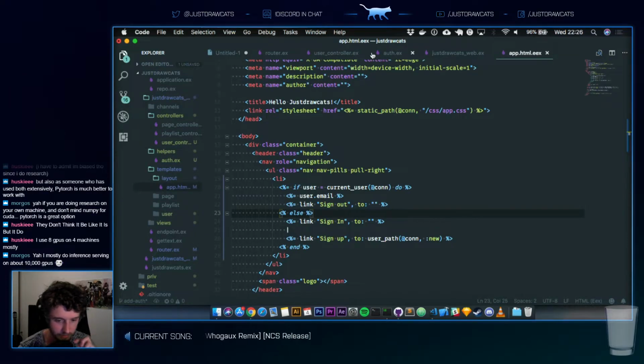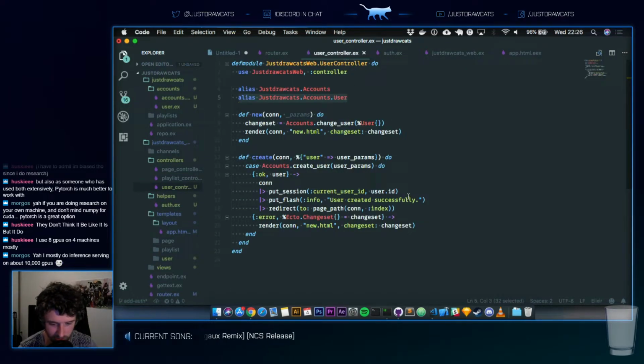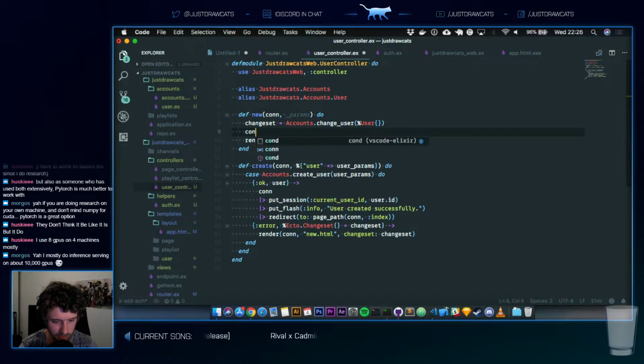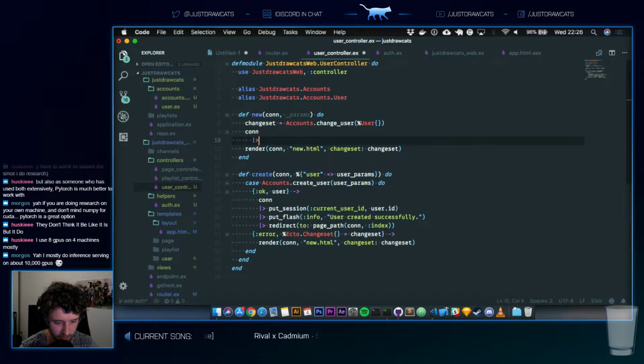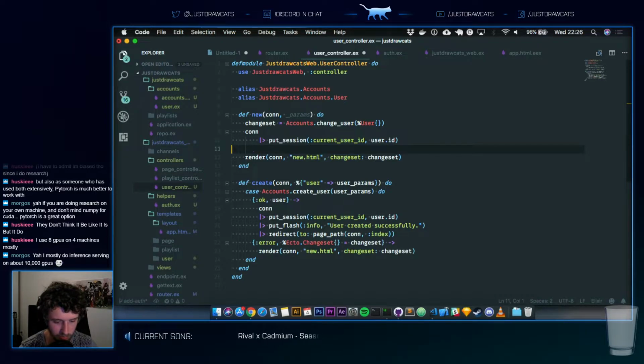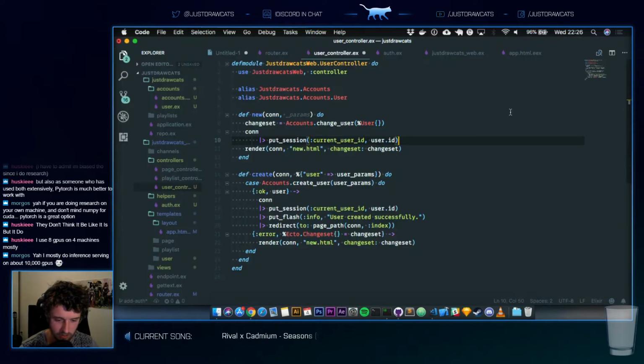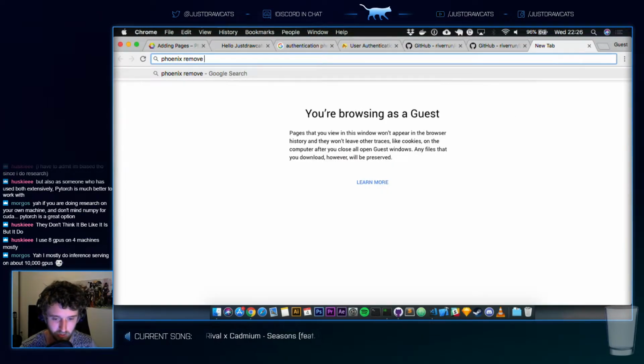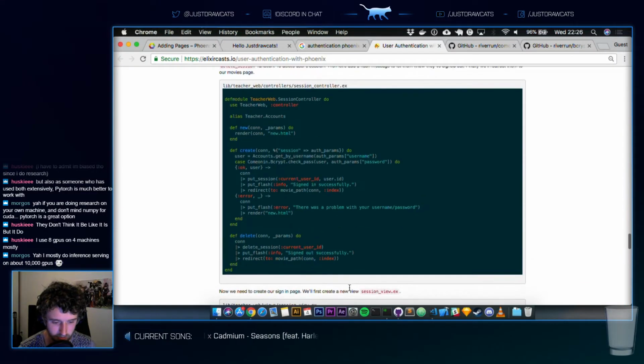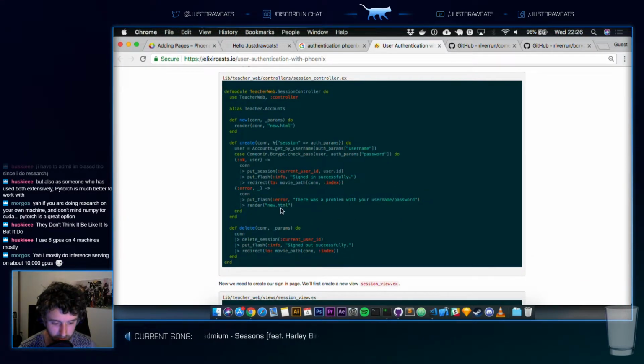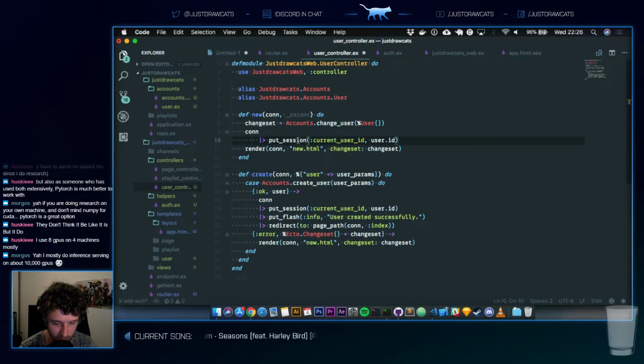I have an idea. We go to the user controller and then we clear the session before this. Do we pipe the connection? So we take con, we pipe it to remove. How do we delete the connection? Phoenix, remove. Oh, wait, it's probably in here. I'm becoming a pro at this. Delete session. Look at that, bro.